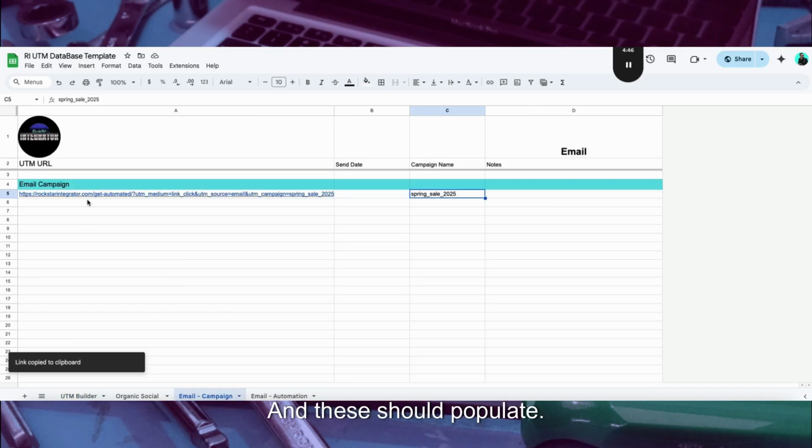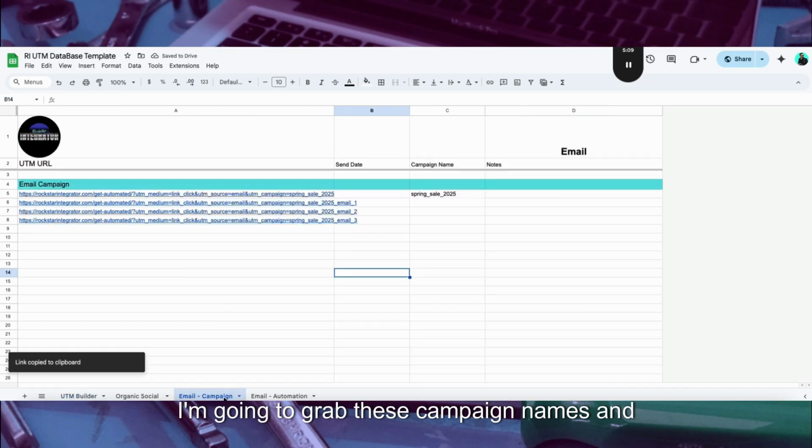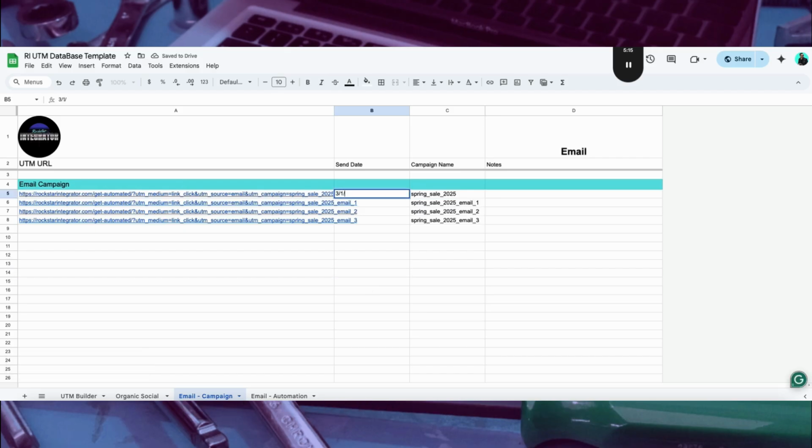Copy. And these should populate. Let me go ahead and get those one by one. And I'm going to grab these campaign names. And let's just say Email 1, the Spring Sale 2025, and have the dates go down from here.